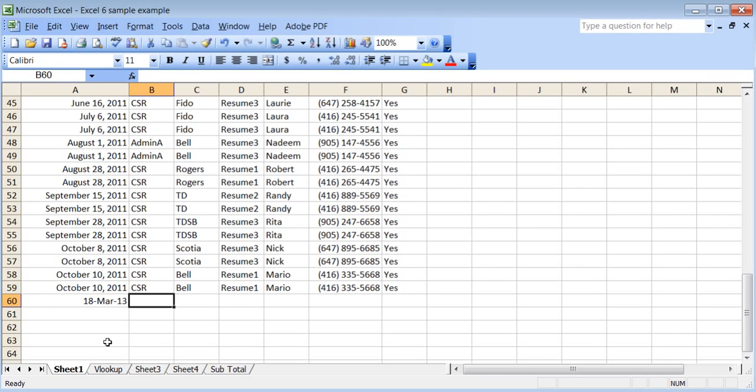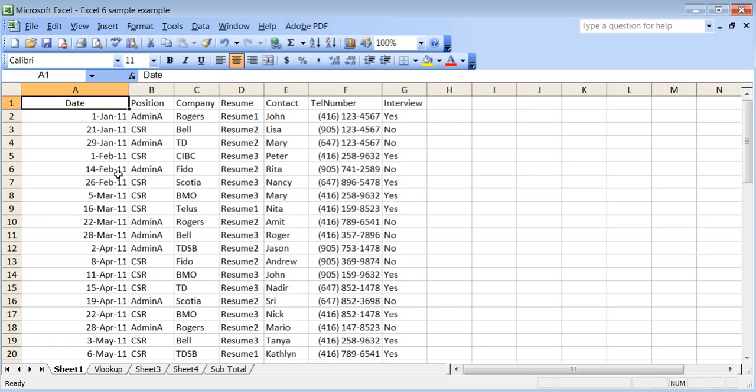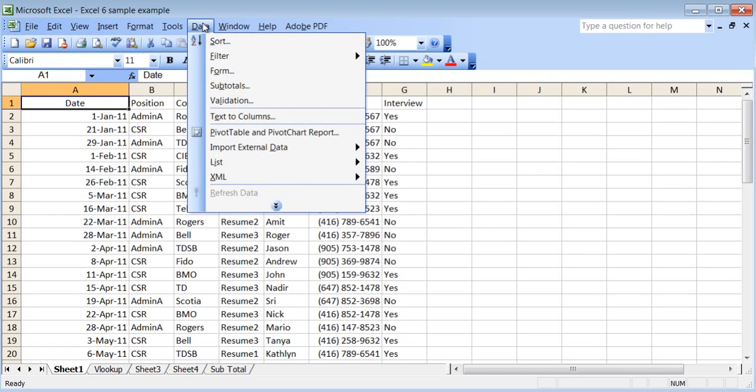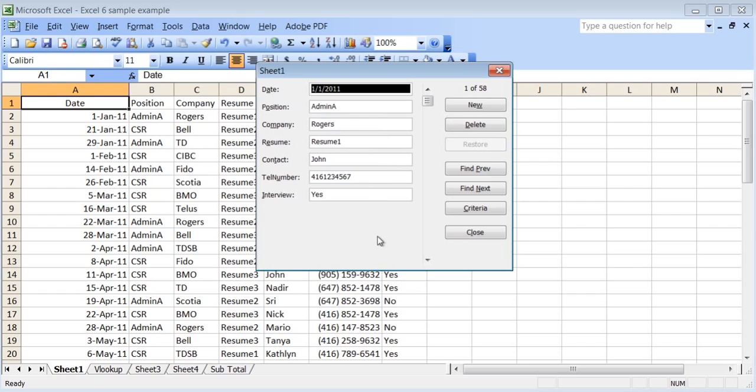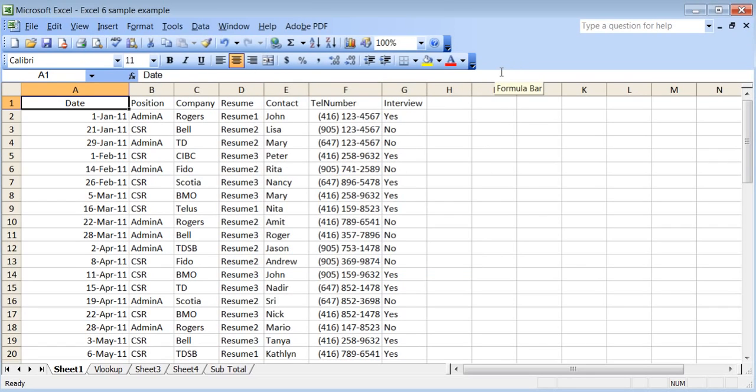If I wanted, I could enter my information in a form. So I can go to data. You may need to expand the window if you don't see this option called form, and I click it, and here I can start entering by hitting the new button, and I can start entering the information in the form, and it will show up in the Excel. So these are nice little features you can apply to it.